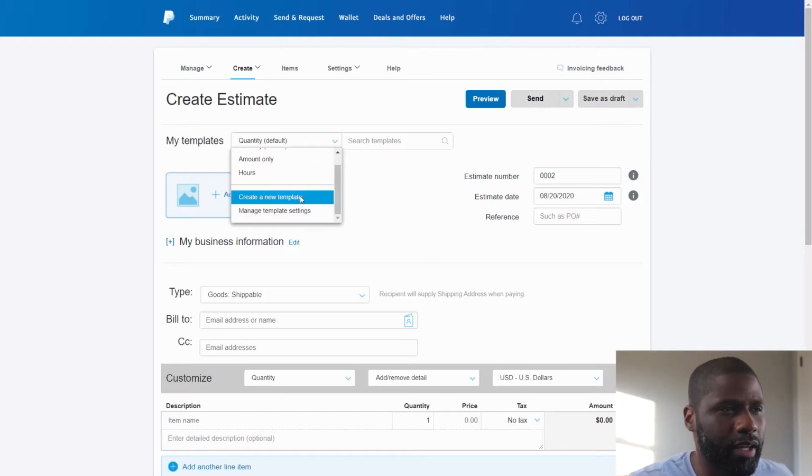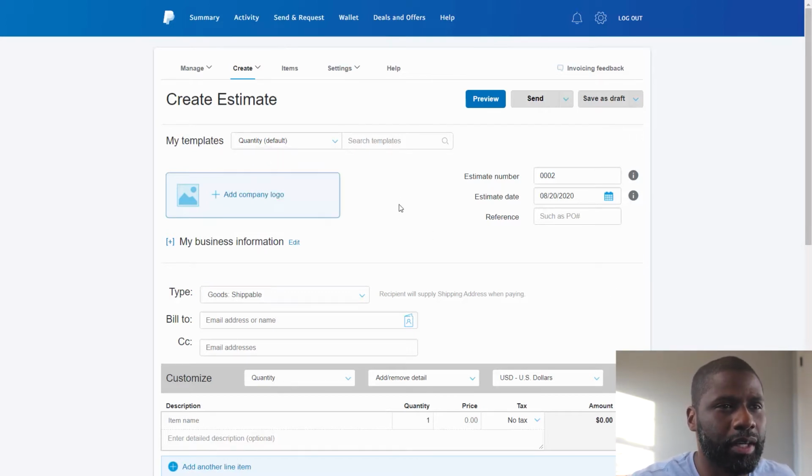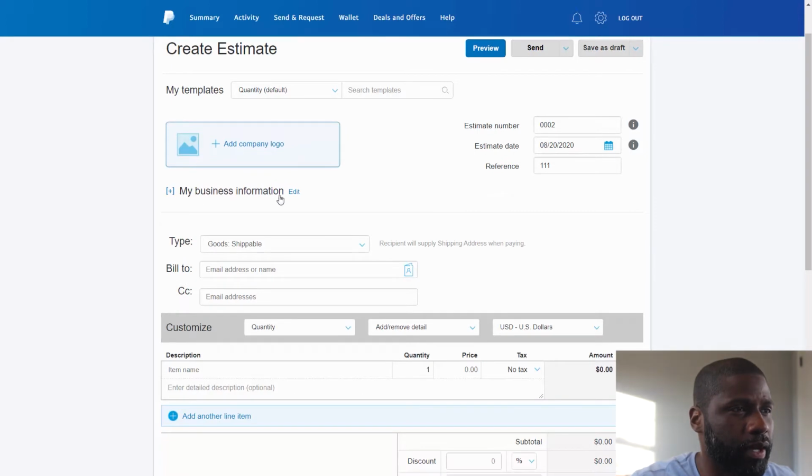So right here, you can create a new template once you finish making an estimate, and then you can manage your template settings up here. This estimate number is gonna be number 2. And then I got the estimate date for today, and then I got a reference number if I want to put one. I was gonna say I wasn't gonna use one, but I'm gonna go ahead and put one. I'm gonna put 111, and then I got my business information right under here.